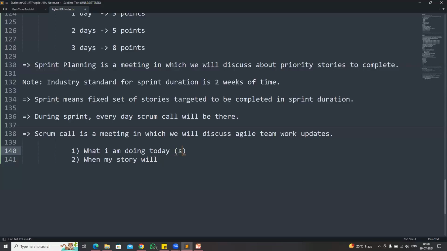I mean to say, the story ID. When will my story be completed? Nothing but story details you need to explain. I'm working on story number 1, 2, 3, 4. The story is related to unit testing. When will my story be completed? Any challenges I am facing to complete my story? So these things we are going to discuss in the Scrum call.